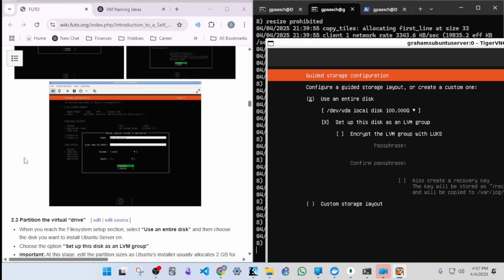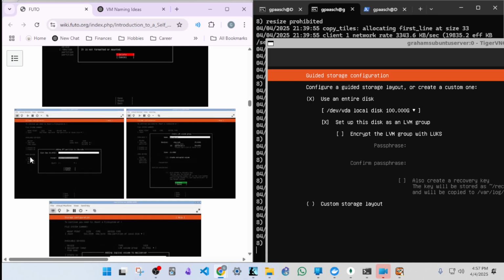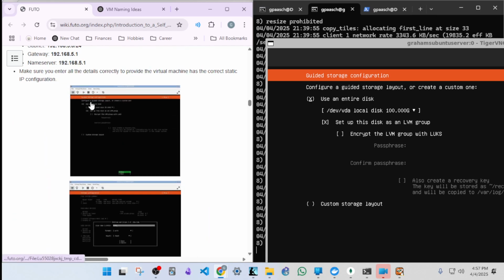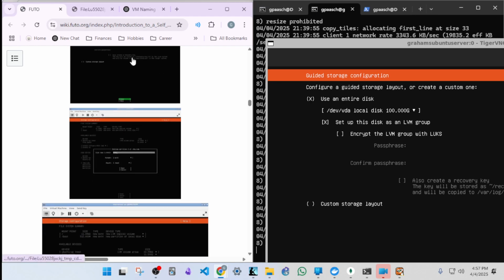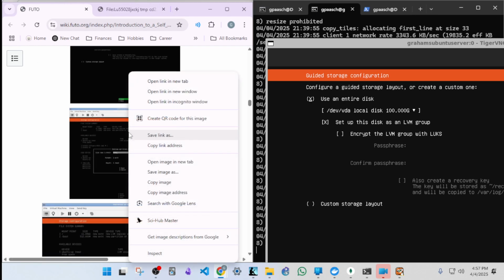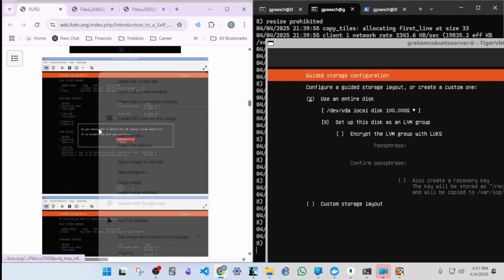There we go. And then this is what he likes to do. He likes to put the screenshots first and then talk about them after. So let's just open all the screenshots, see if we can get everything just from the screenshots alone.